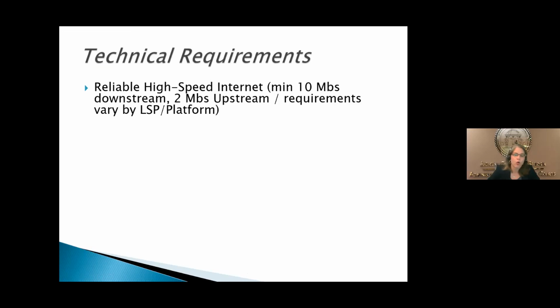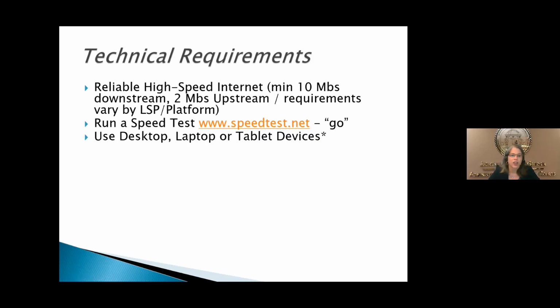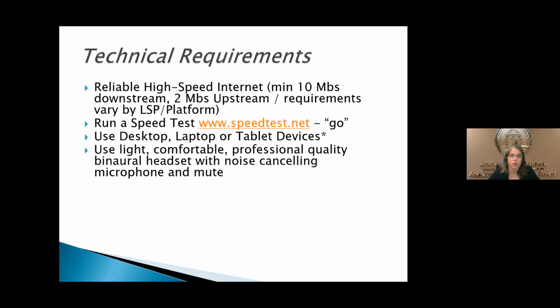Reviewing our technical requirements, it's very important that you have a reliable high-speed internet connection at all times. The requirements are going to vary by language service provider or by platform used by the court system that is hiring you. Run a speed test on your internet connection at www.speedtest.net or on any other speed test site. Use a desktop, laptop, or tablet device, but make sure that you have proper framing and that it is set in such a way that the picture isn't going to shift.